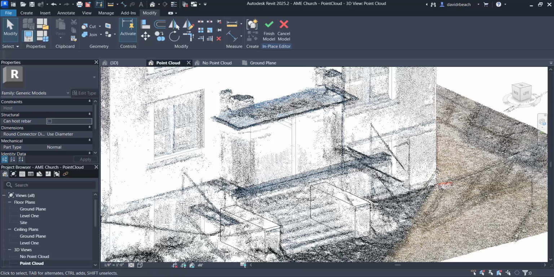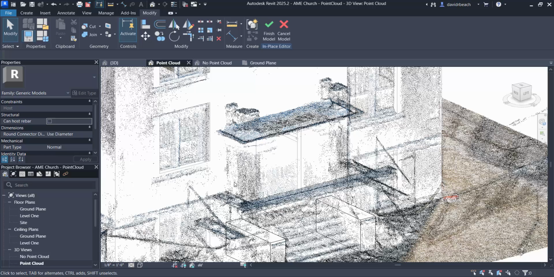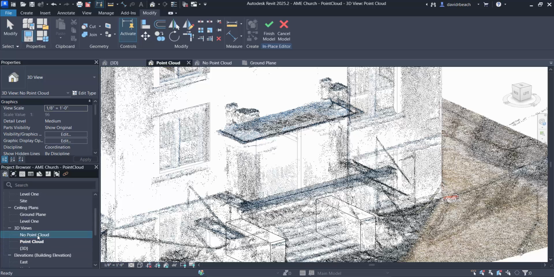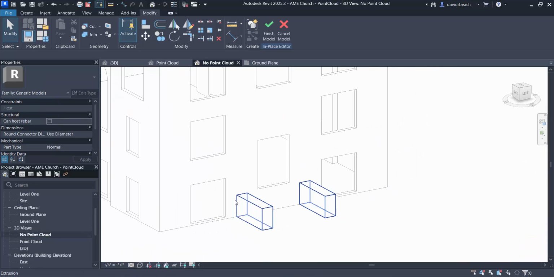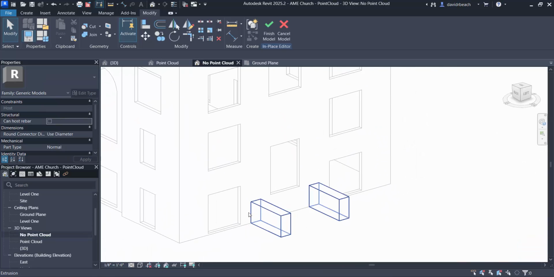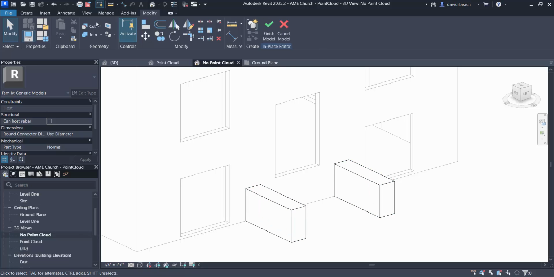So the next thing that I want to build are these columns that are coming up, and I'm definitely going to simplify them a bit, but we'll build those again off of, there we go, we'll build those off of the top of these. So again, I'm in my non-point cloud version. I am still editing this component.